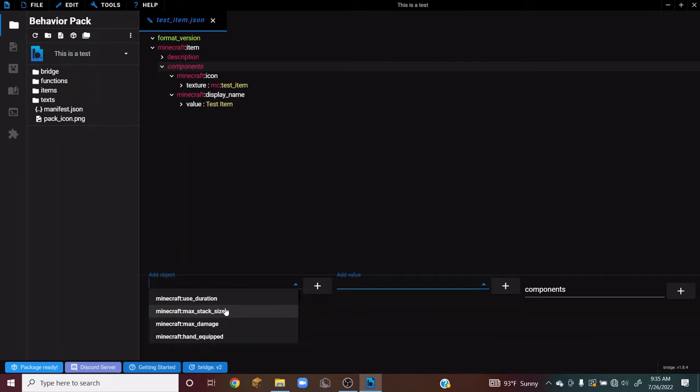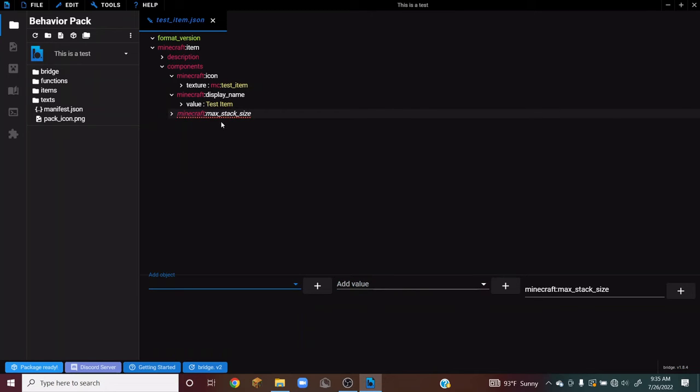Another important one is max stack size. You can make the max stack size whatever you want. I'm just gonna make mine 64 because that's the normal Minecraft max stack size. If you're making a throwable item, then you can put 16, or non-stackable is 1, like for tools.